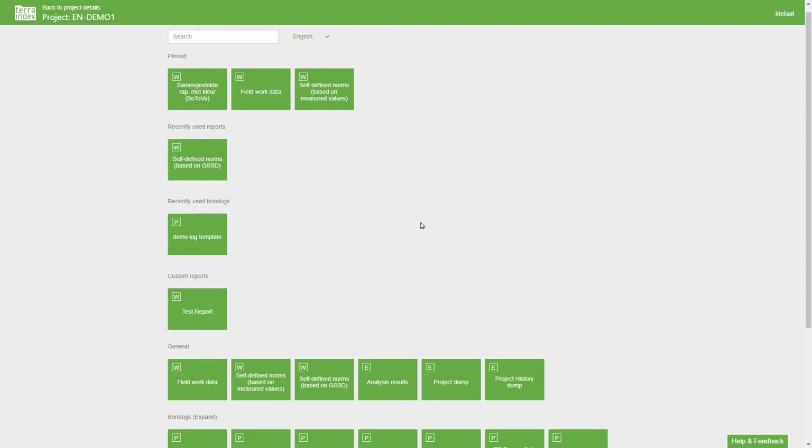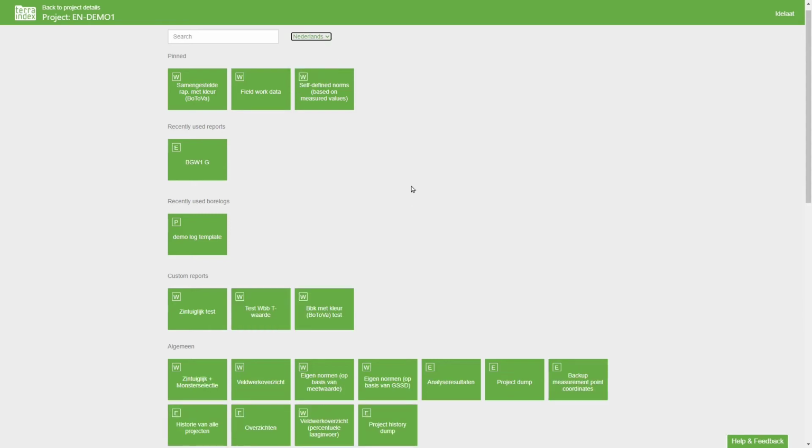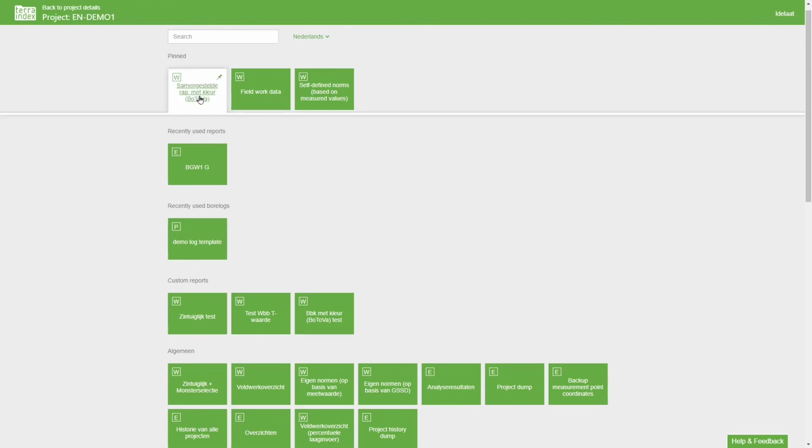In TerraIndex, you can perform lots of tests on your lab results. You can test the lab results relative to specific norms, if these are already defined in TerraIndex, or you can define your own norms and test relative to those. The test is then performed from within the report itself. As an example, I will go to a Dutch report to show a Botova report.